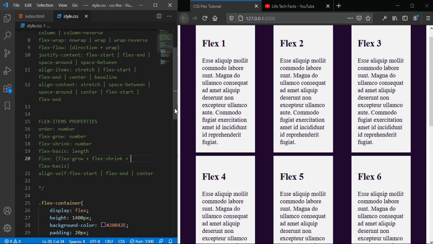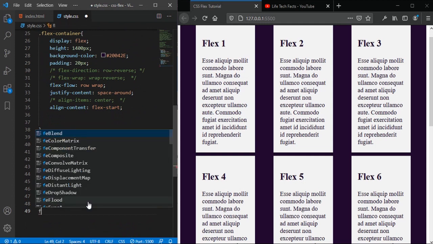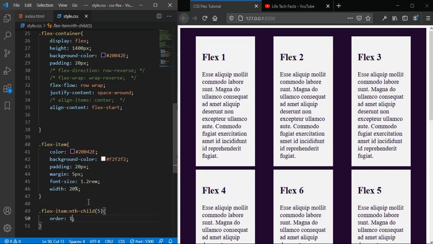The first one I'm going to show you is order. Let's say I have a flex item, and I'm going to choose just a random number, the fifth one, and then set the order to 1. Okay, that didn't work. Let me see. Let's make it this way.